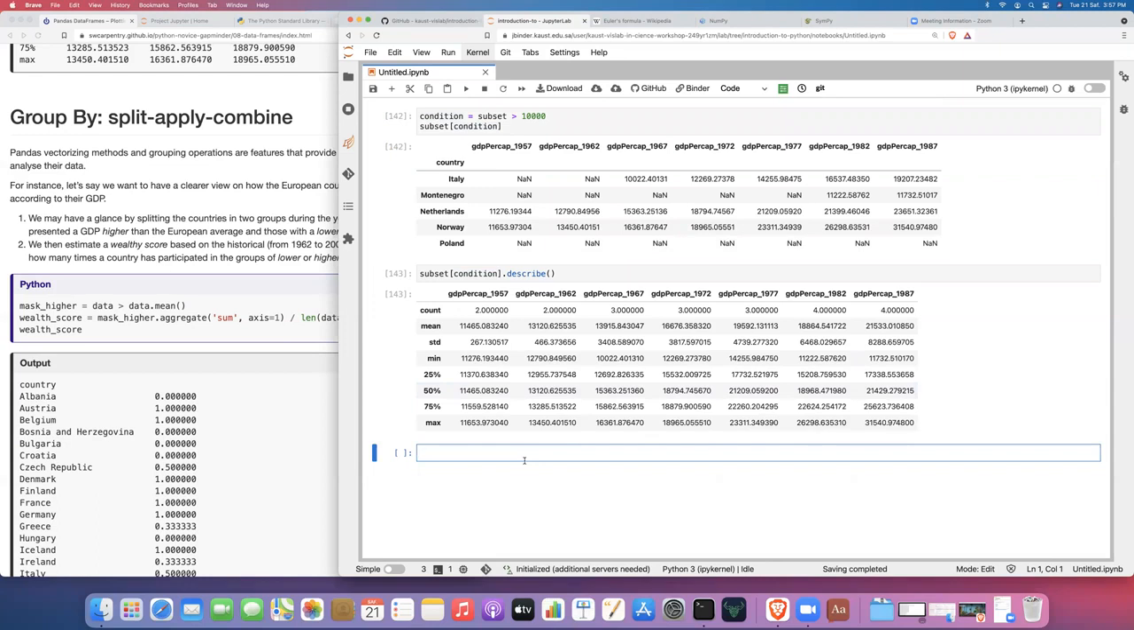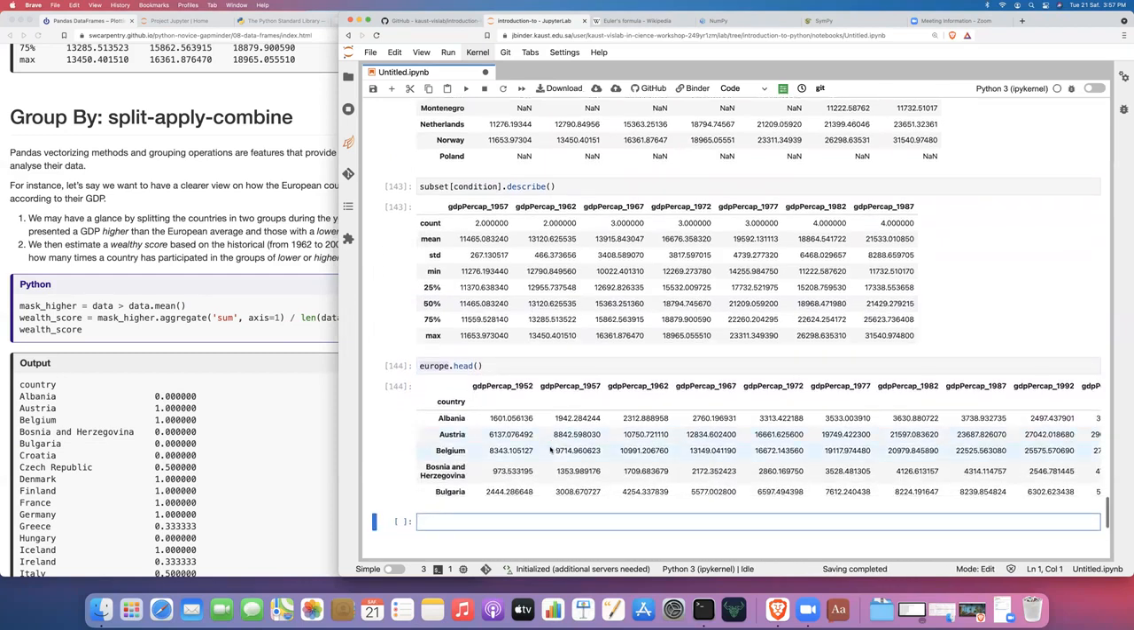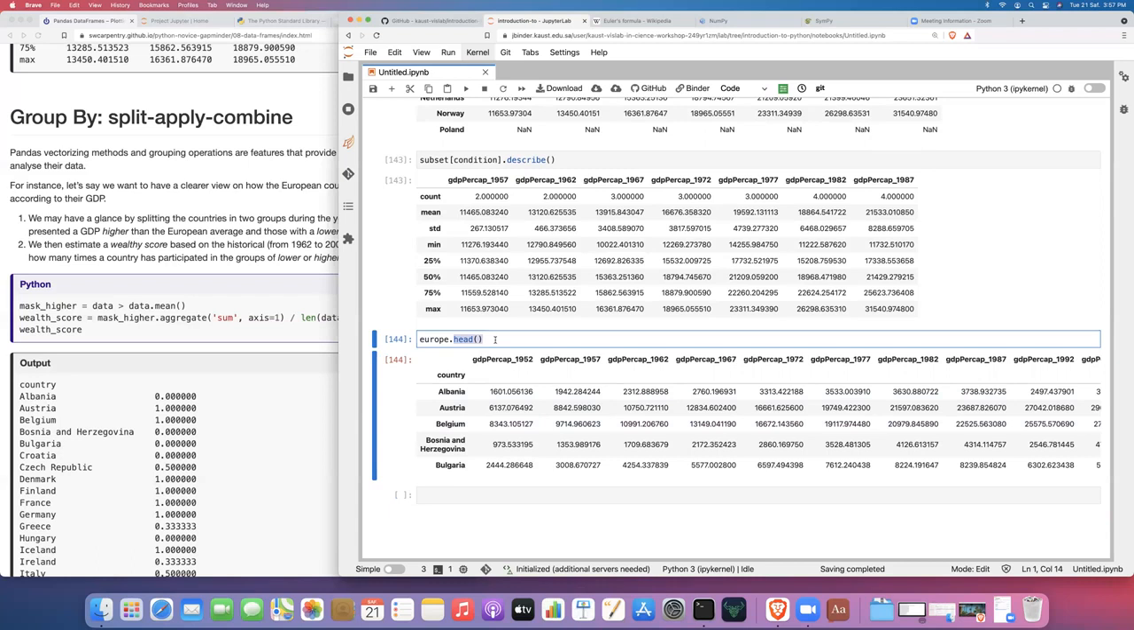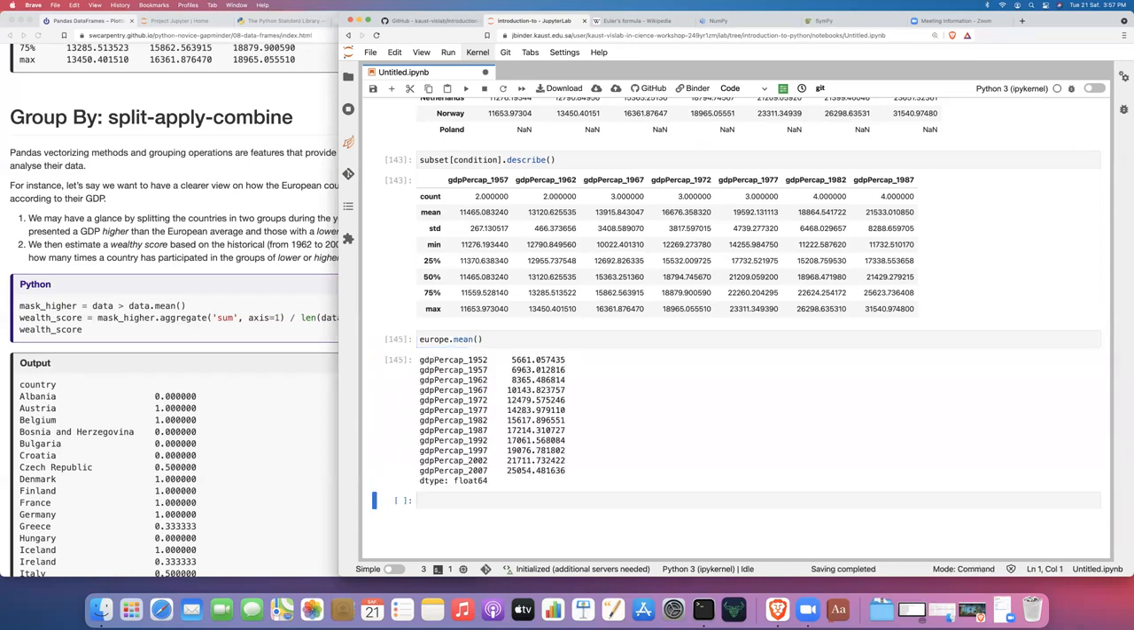So let's take our Europe data, and let's calculate the mean. Okay. So what this has done is it's computed the average GDP per capita across all the countries in Europe for each year in the data table. So that's for each column in the data.